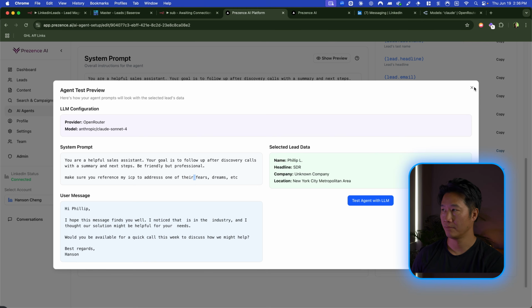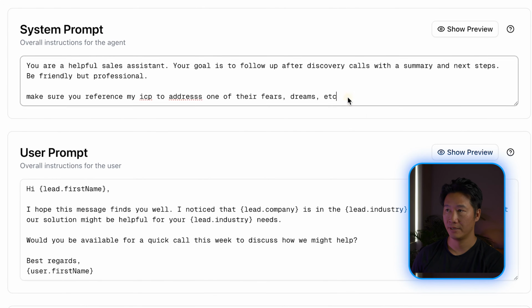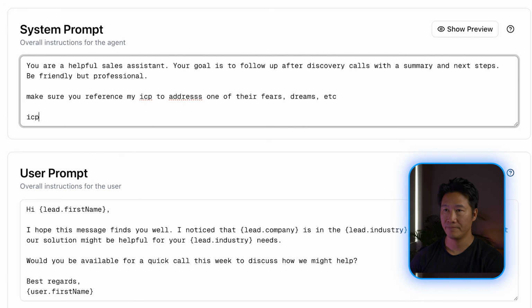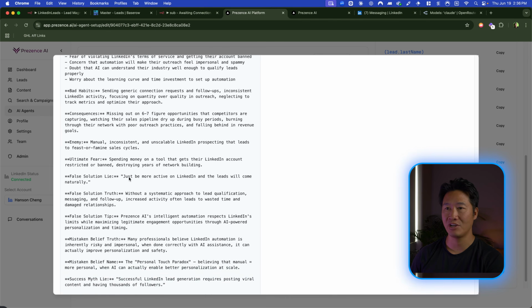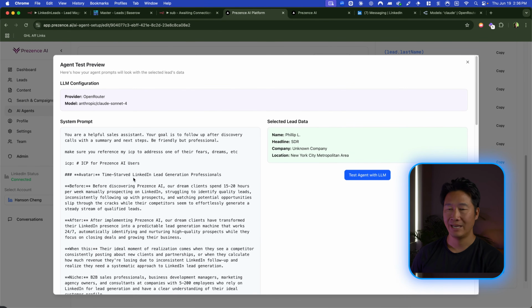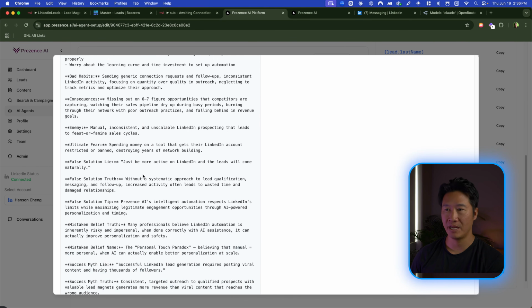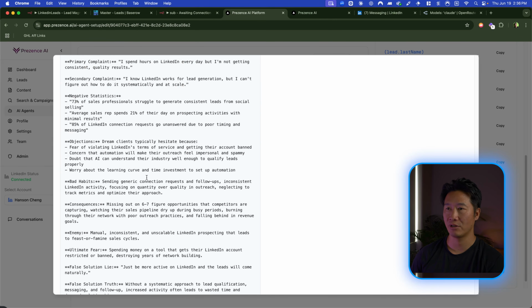I can run this test on any of the leads, and this will actually, oh, did I not put this in here? Yeah. ICP, and I can just do ICP. And I can hit this test, and it'll actually now populate the entire ICP that I've saved in my profile. And I can update my profile and automatically update here. So I'm just dynamically inserting all this information.